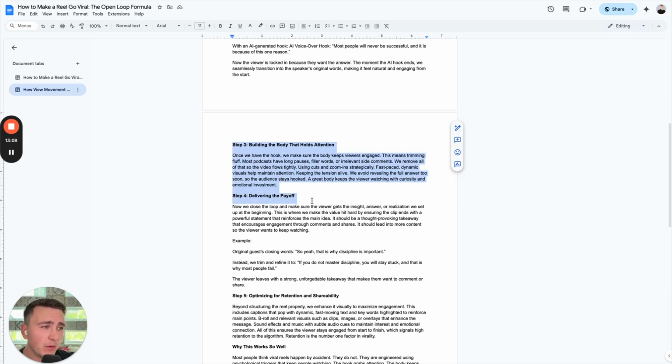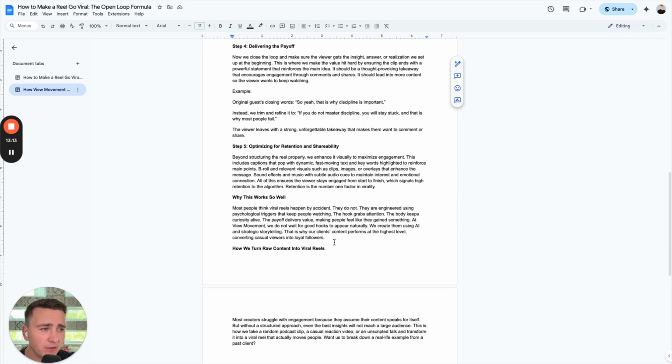So obviously then from there, we're going to build that body that holds attention, and then we're going to deliver the payoff, okay? And then we obviously optimize for retention because the reel needs to be structured properly, and we enhance it visually to maximize engagement. That's where our world-class editors actually come in, because without the editors, this still is nothing.